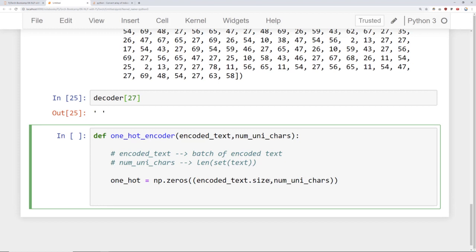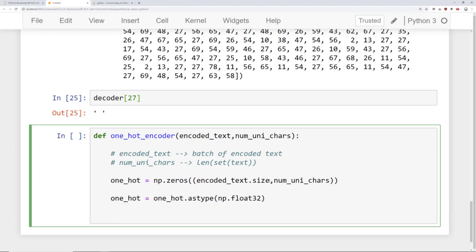Next, what we need to do is convert the data type for later use of PyTorch. If you don't convert it to 32-bit float, you'll get some errors later on. So we'll say one_hot is equal to one_hot.astype, and say np.float32, which is later on the precision that PyTorch wants. So we have these zeros, and they're all now encoded to 32-bit float precision.